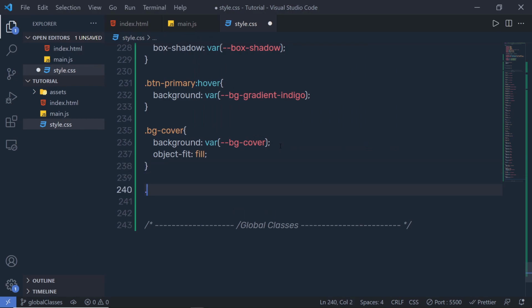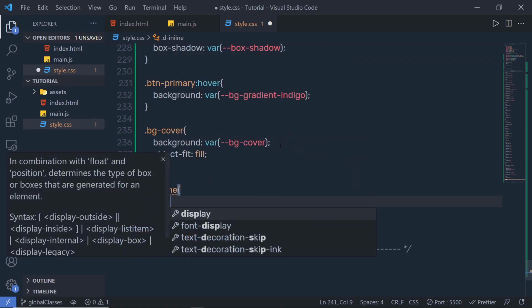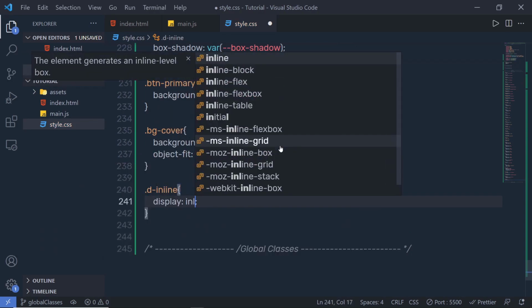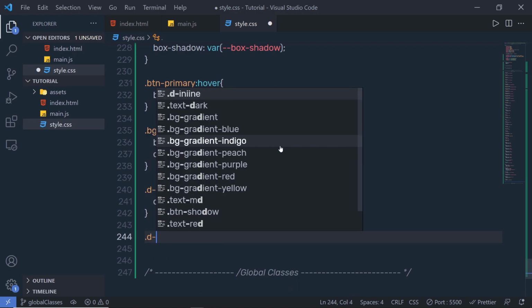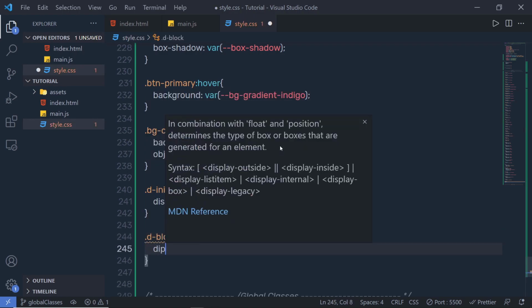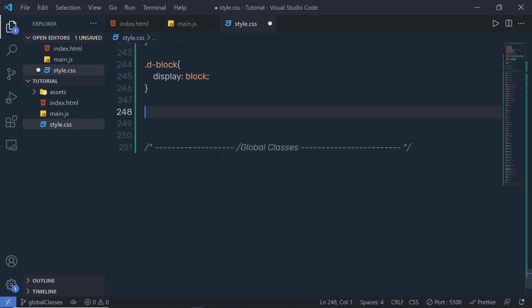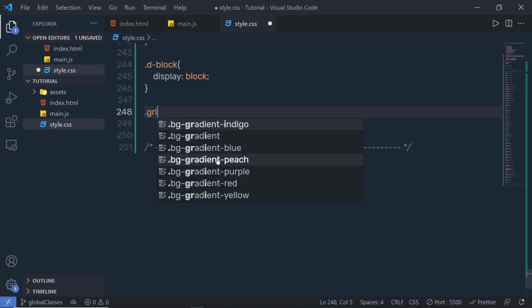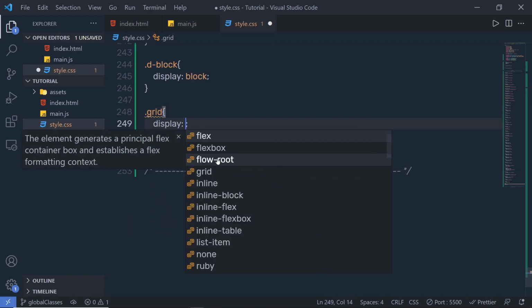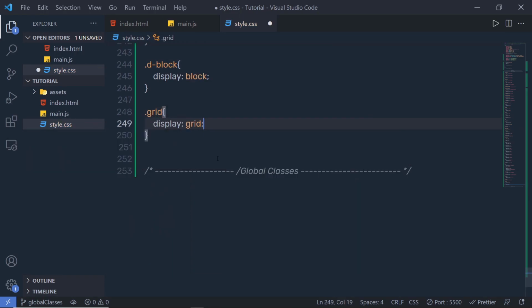Just down here, I'm going to say the inline and then specify display inline block, and then I'm going to create the block, which is going to be display block. So both these classes allow us to specify display block and inline block display property to the HTML element. Just after that, I'm going to create a very important class called grid. This is going to specify display grid to the HTML element.